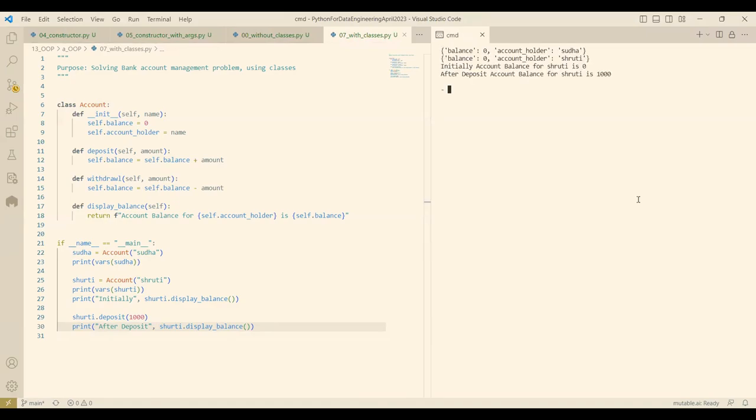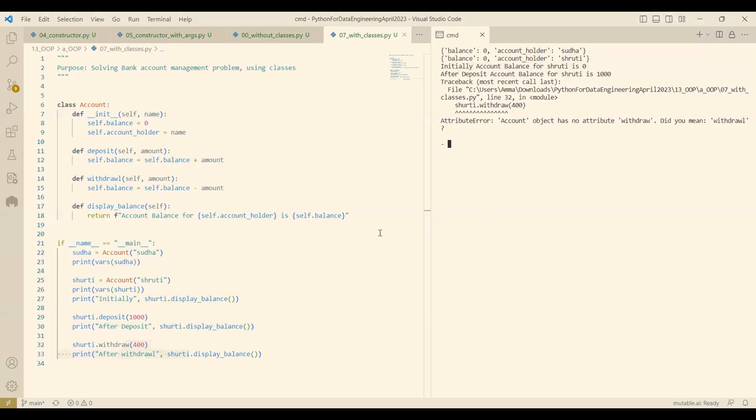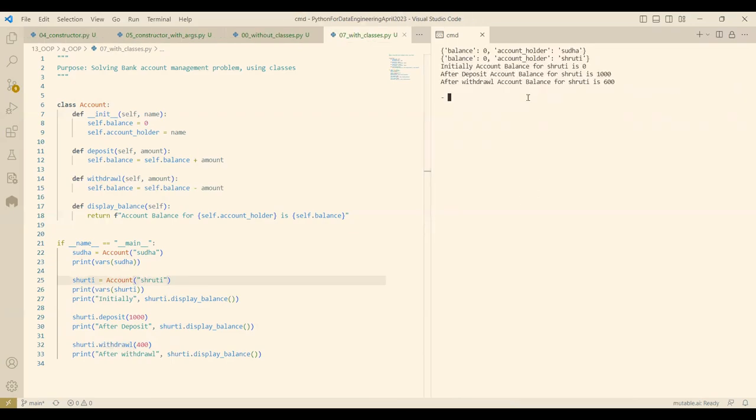You see what will happen now. I created a Sudha, but I didn't do any operations on it; only for Shruti I did. The initial balance is 0, and I deposit some amount. Then I can do a withdrawal of some amount and see the balance. Say I withdraw 400 and ask the balance. I am doing a withdrawal, right? What spelling did I give? Exactly. So after that you got 600. This is fine. And similarly, for another person I create, I do the same operations.